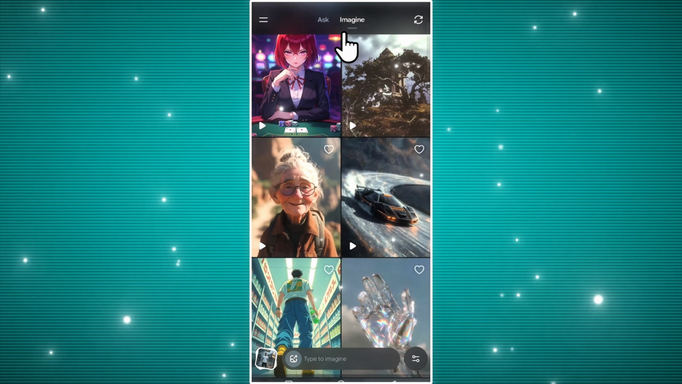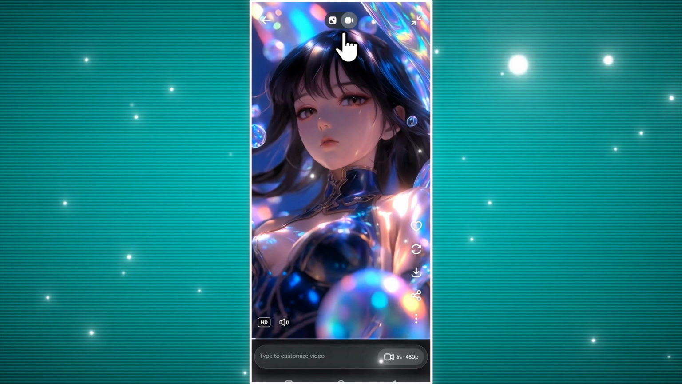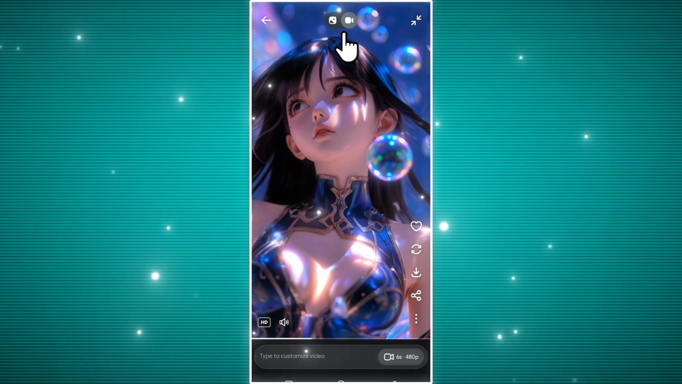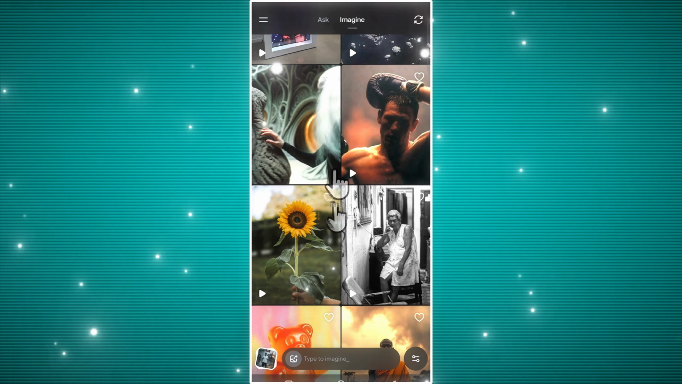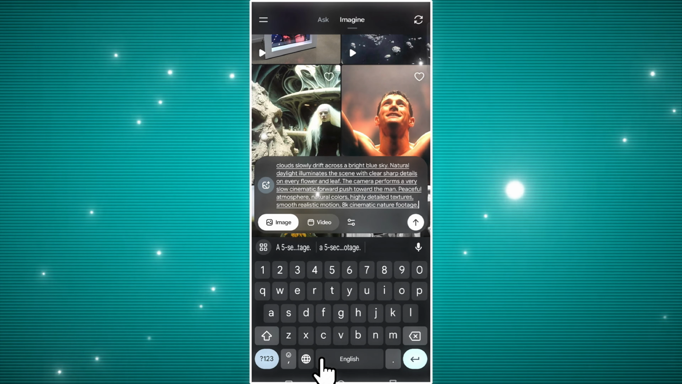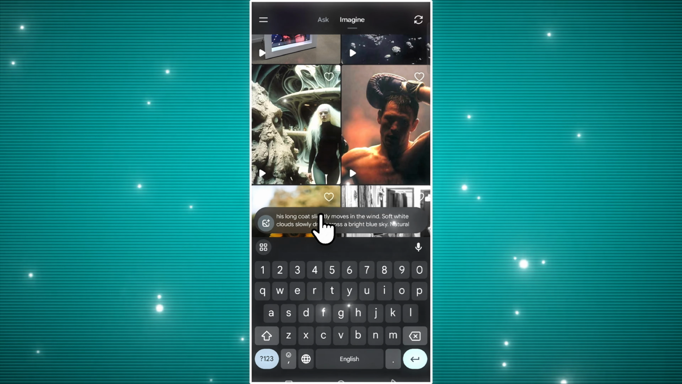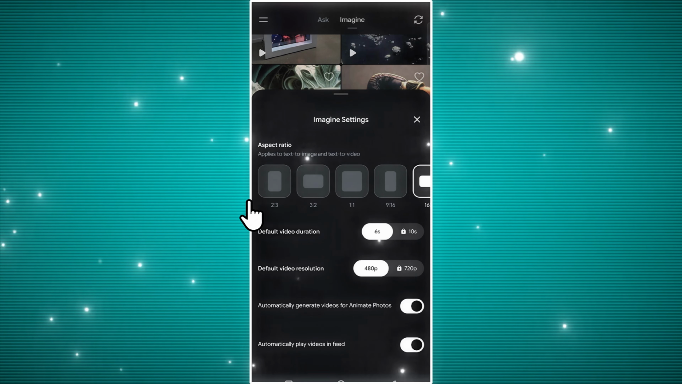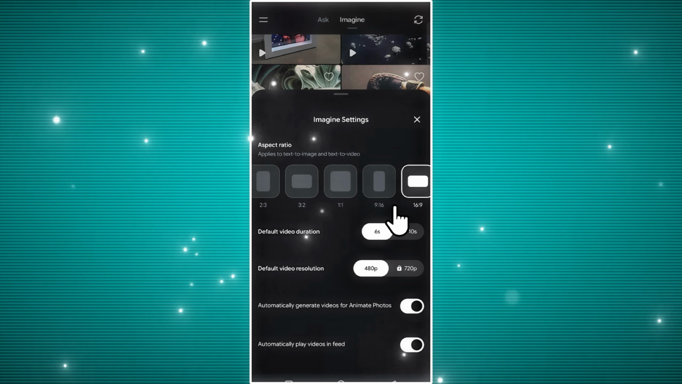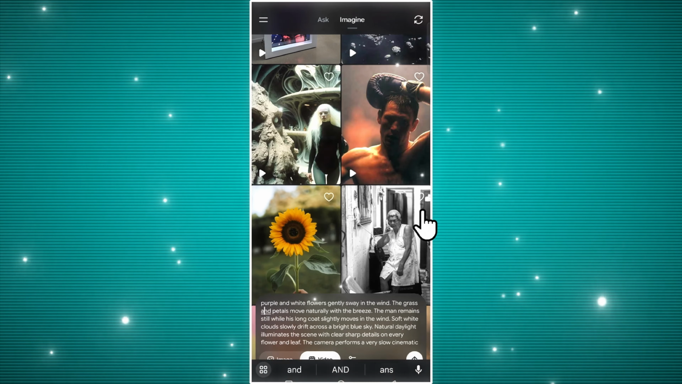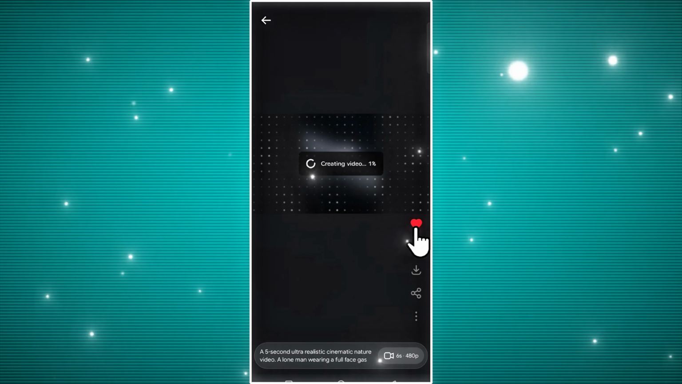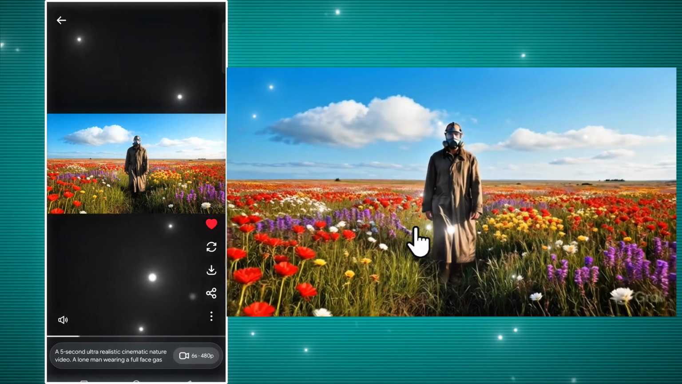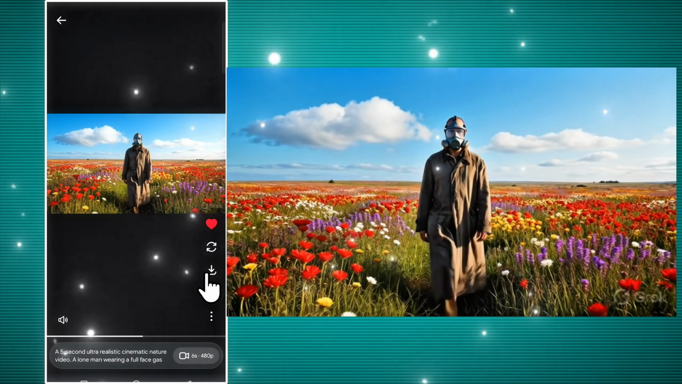Click on Imaging at the top. Here you'll notice that many users have already generated videos and images, which you can explore for inspiration. To create your own video, click here. First, paste your prompt, then select the video option. After that, open the video settings. From here, you can choose whether you want the video in vertical format or horizontal format. Once everything is set, click on Generate. Within a few moments, a high-quality AI video will be created, and you can download it directly from here.